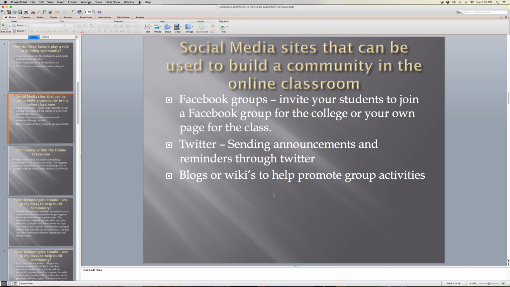Social media sites that can be used to build a community in the online classroom. This is definitely something that you can consider to add into your classroom to help build a better community, especially with the students that are technology experienced, that are using social media sites like Facebook and Twitter and things like that.